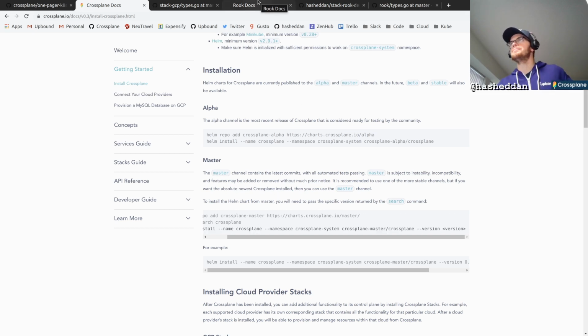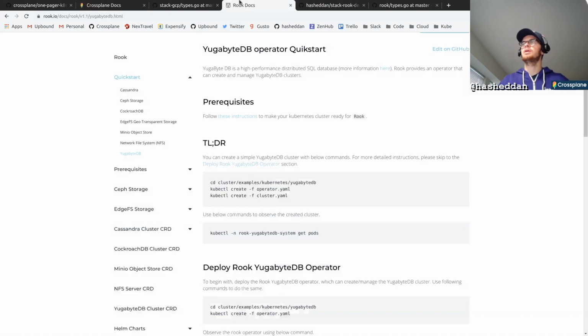So what we want to do next is install the rook operator and rook cluster. Well, we'll start with just the operator. So the rook Yugabyte operator, we want to install that into our GKE cluster. That's going to be our target where we're going to run rook as our infrastructure provider. So as you can see in this cluster examples, Kubernetes Yugabyte DB directory.